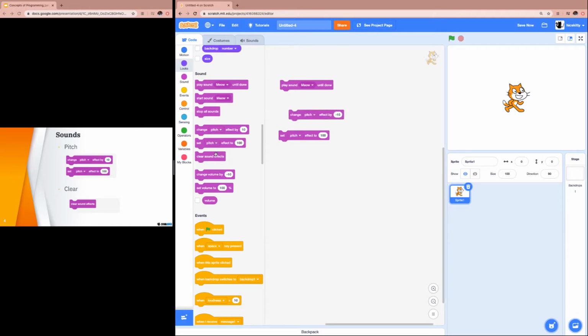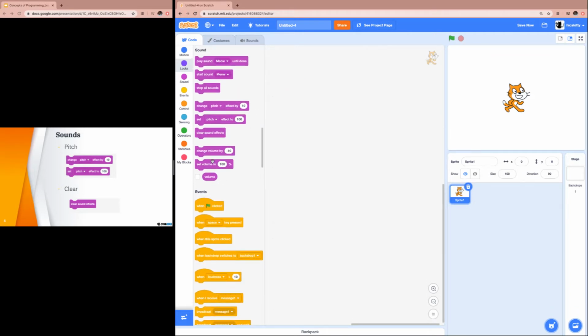I can also clear sound effects. And when I click on this, the meow sound goes back to normal. The other important thing about sound is just going to be volume, which we're not going to be using in this program, but what it does is I can set the volume level higher or lower. Just like on a computer, when you set the volume higher or lower, I can do the same thing with my Scratch noises. So typically I'm going to start my volume at 100, and when I click the start sound meow, I can use the change volume button in order to make it lower. In order to make it higher, all I have to do is make it go up.